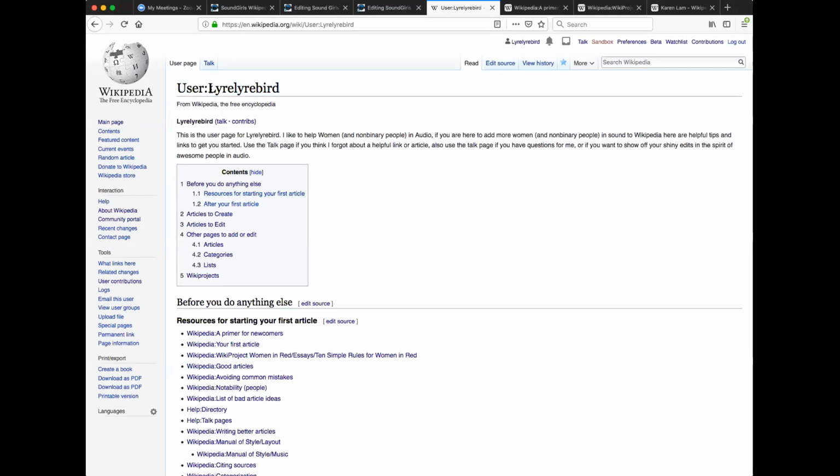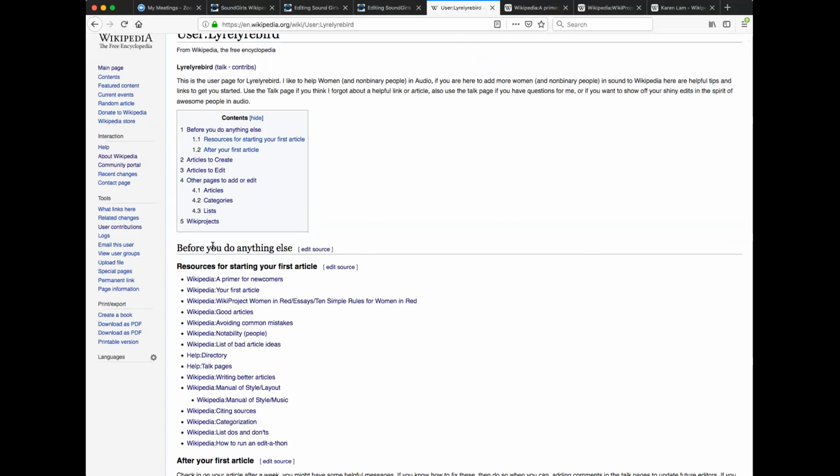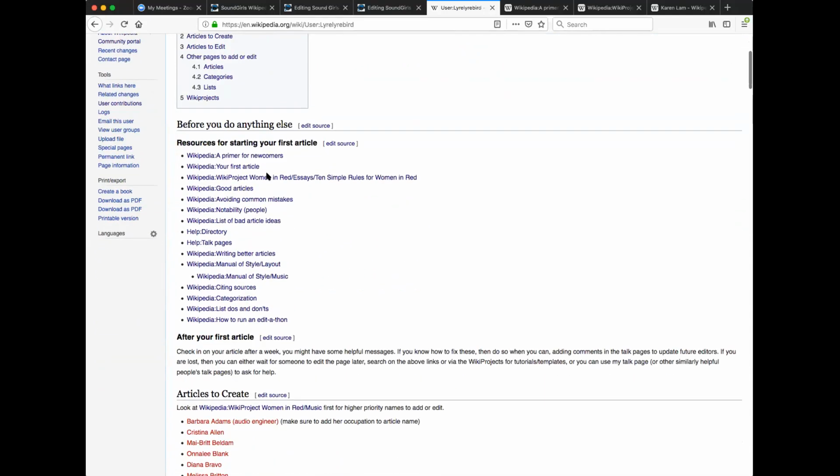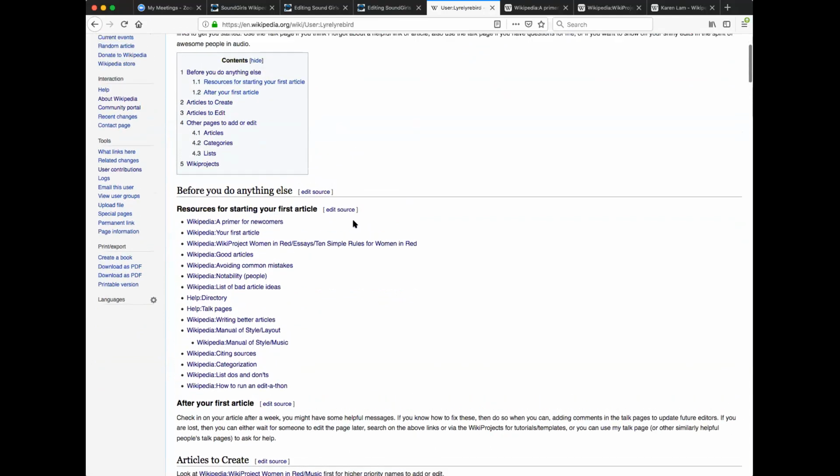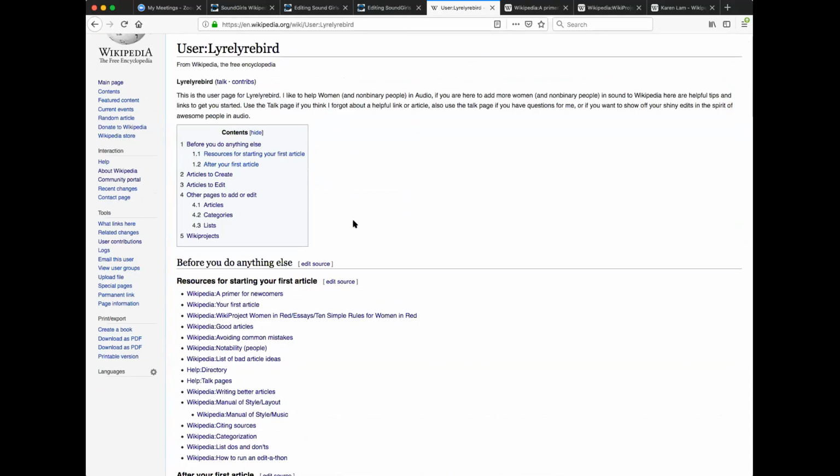You can use it to practice just the different stylistic elements like I have. So I have practiced how to create different parts of a Wikipedia article with bullet points and with headers and categories, how to link to different things.